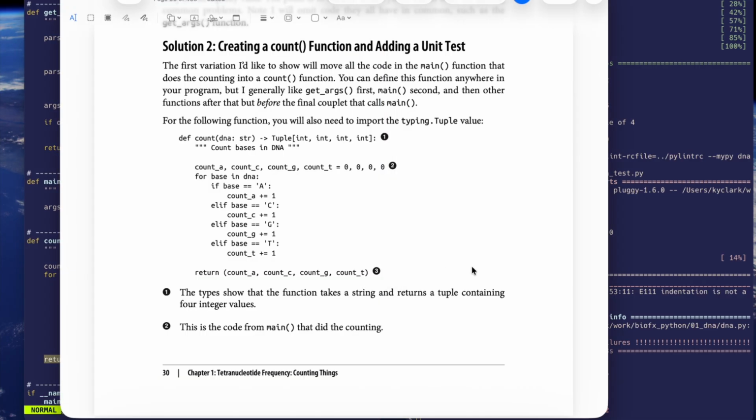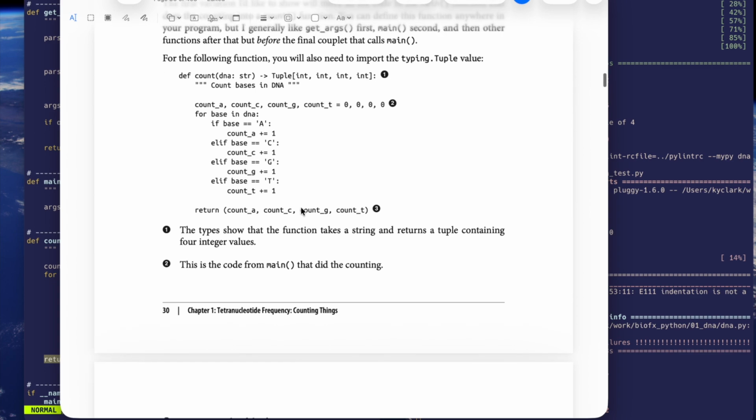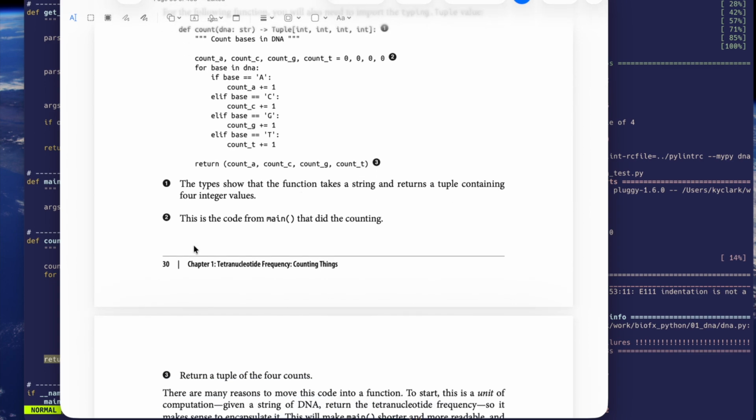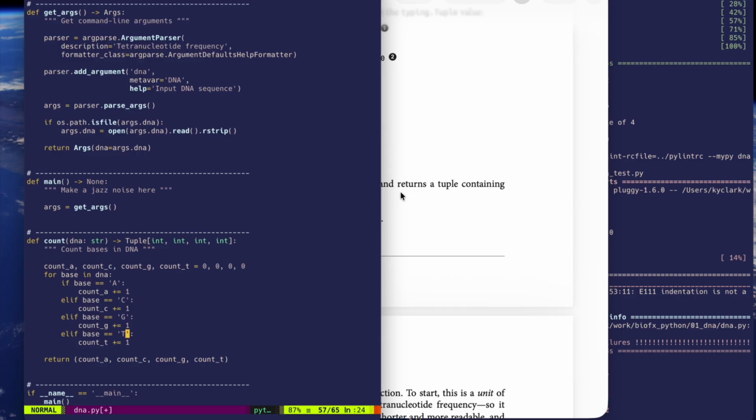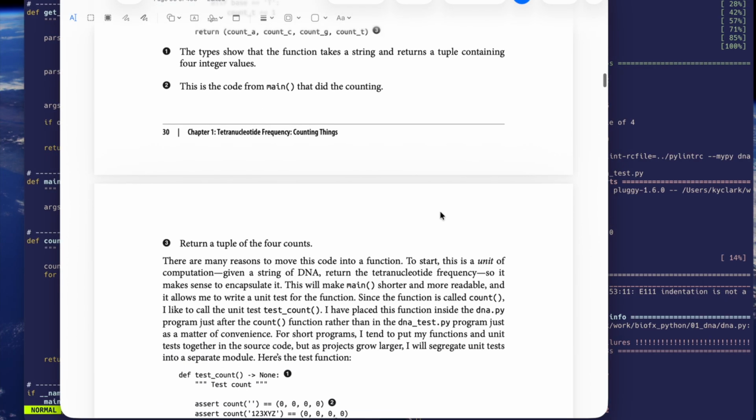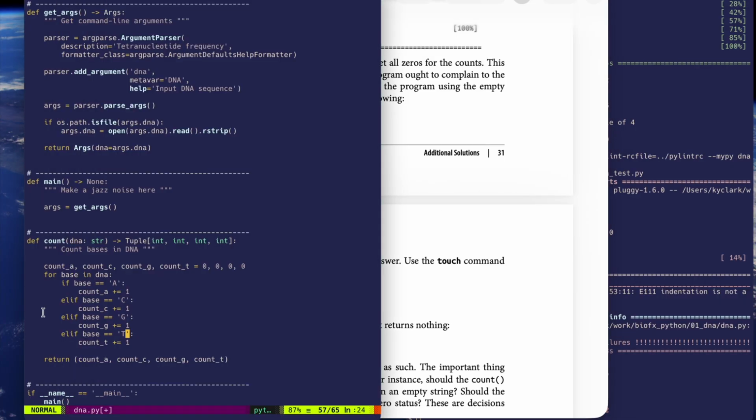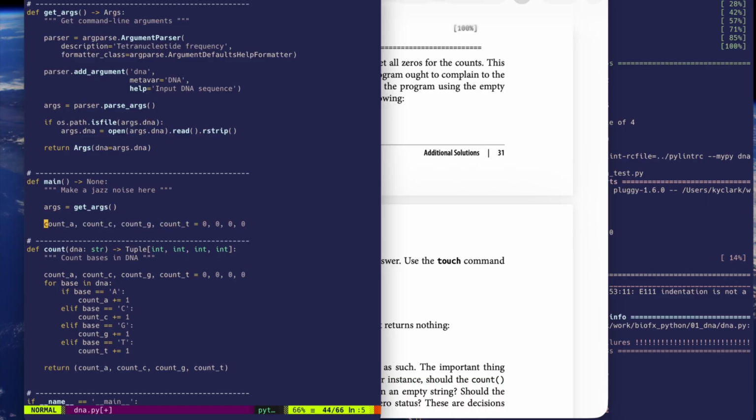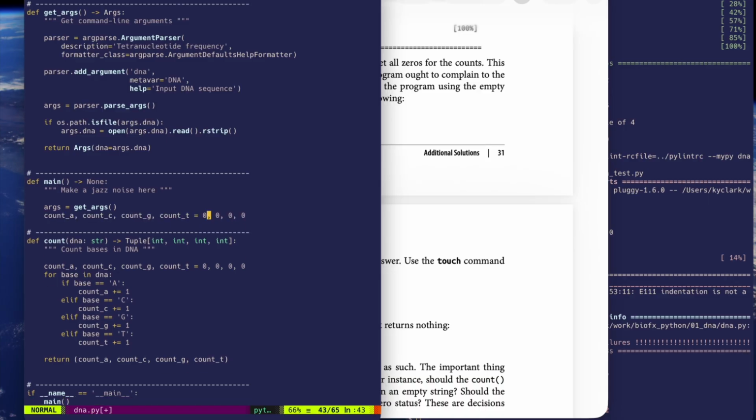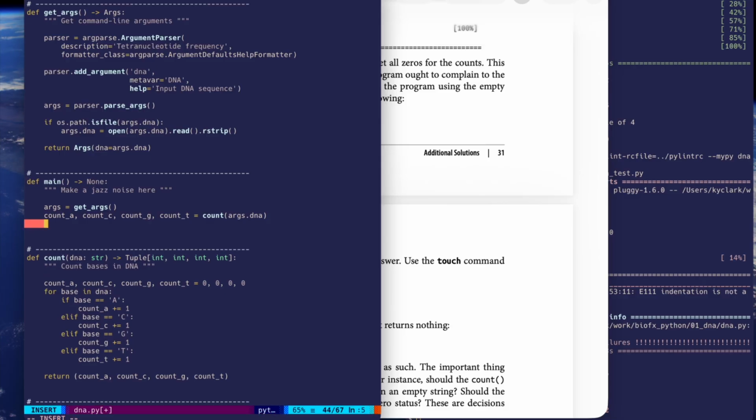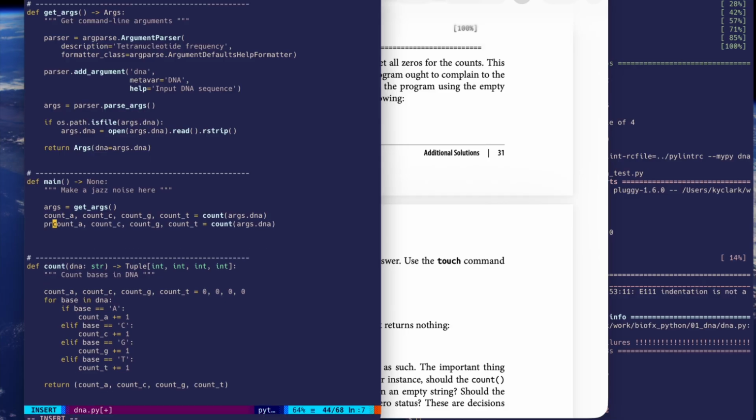So now I've taken that, I put it into a function, and let's just make sure that we understand how to call this function and use the results. So it's going to give me, for instance, those counts are going to be returned by count of args.dna. And then let's just print those.